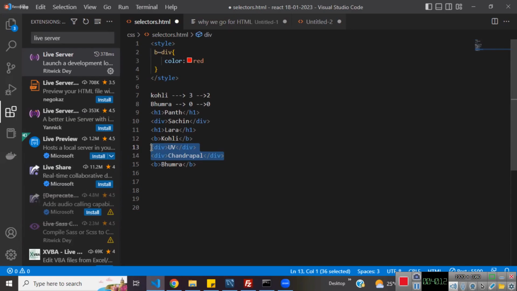Yes or no? Okay, plus means first sibling, tilde means all the siblings, only in the top to bottom direction. Not bottom to top, top to bottom.